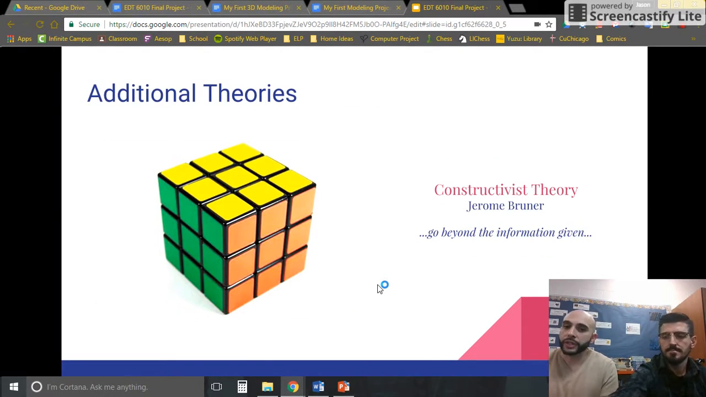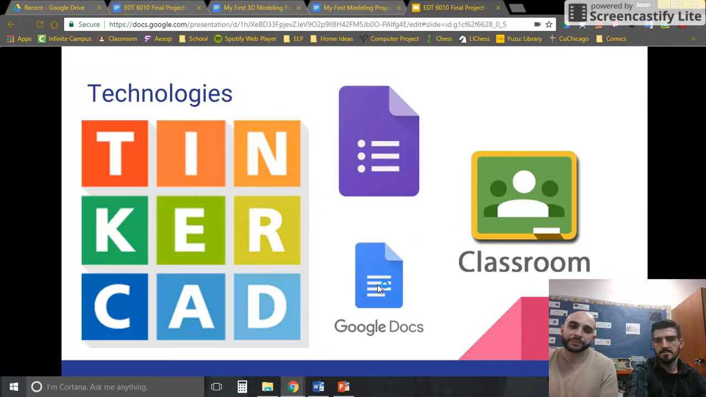An additional theory that we think is relevant is the constructivist theory by Bruner. There are two quotes that really summarize why we picked that. One is "go beyond the information given." So students are given the tools, but then it's up to them to go beyond and figure out what they want to do with these tools. Secondly, the quote, "learning is an active process in which learners construct new ideas or concepts." So they're asked to basically take all of the tutorials, take all of the tips that they learn and figure out how to use them and then figure out how to construct something from scratch.